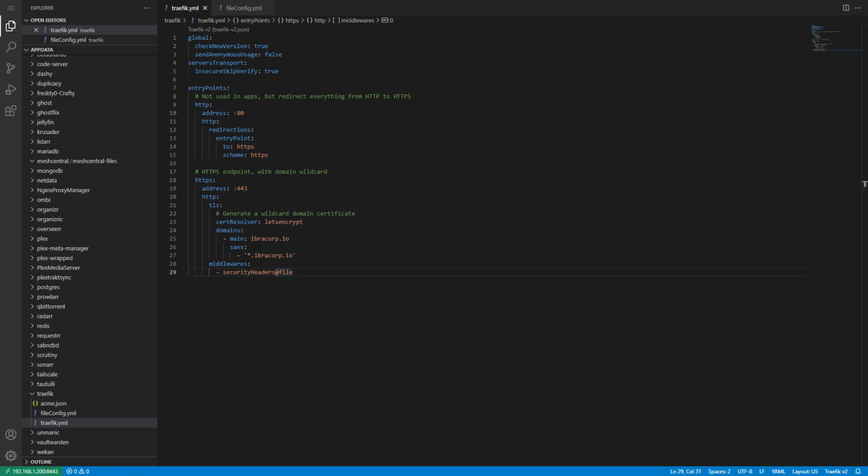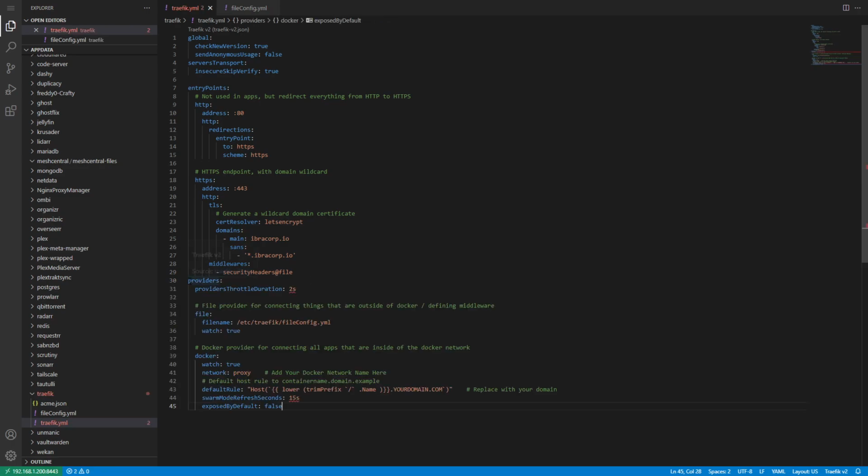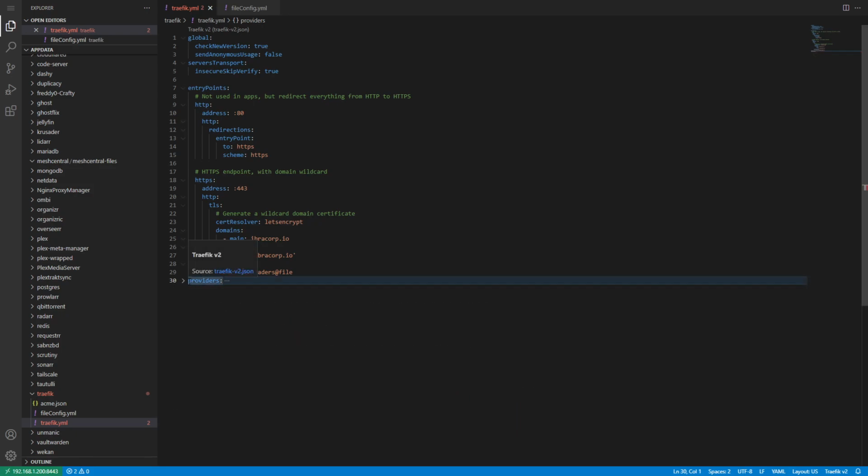The file provider lets you define the dynamic config, which we've created here under file config.yaml. Now we could add them all into this Traefik YML, but to separate them is actually better so that we can have a specific area for that dynamic config stuff. But nevertheless, we'll copy that configuration here, we'll back it up, and we'll drop it down. And then now we've got our providers section.